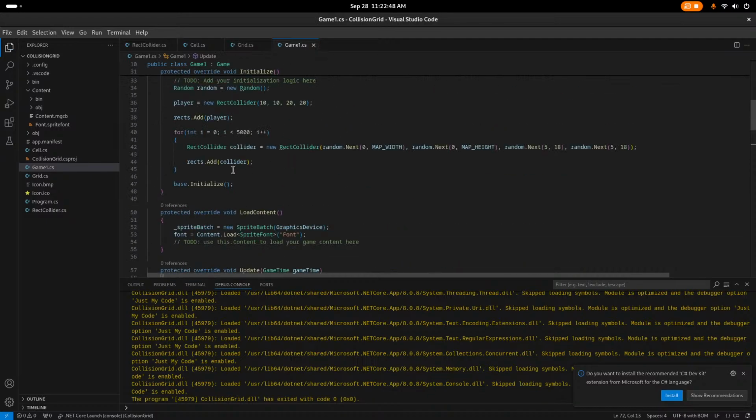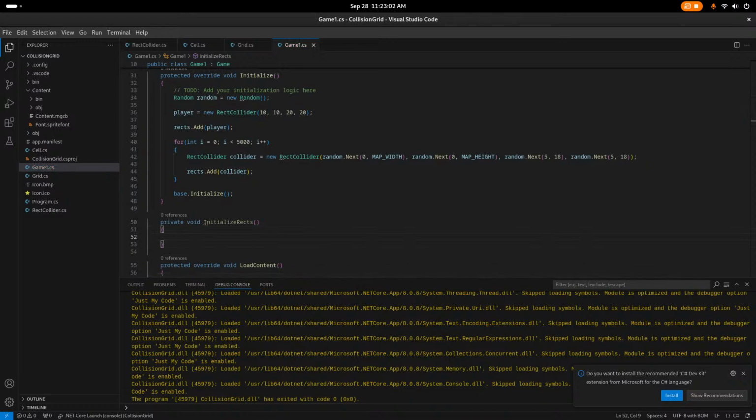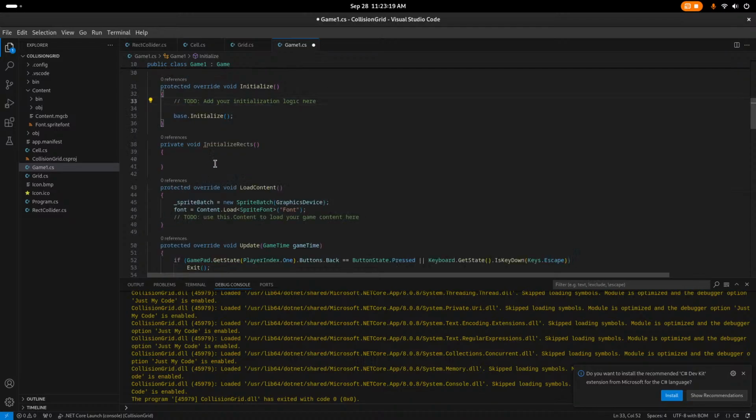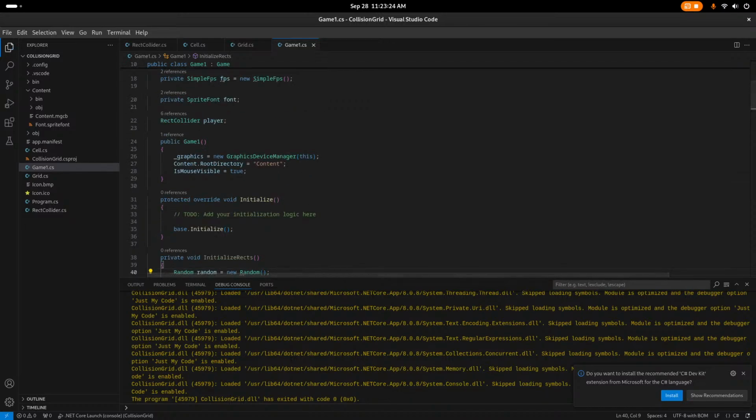Okay. Now since we aren't initializing rect anymore, we'll just move this also to another function. We'll just take this. We'll still be using random, so otherwise we have to pass it. I don't want to do that right now. I just want to demonstrate the grid.